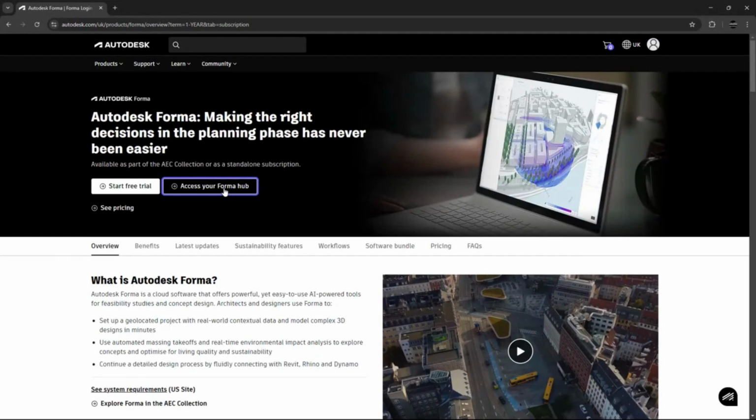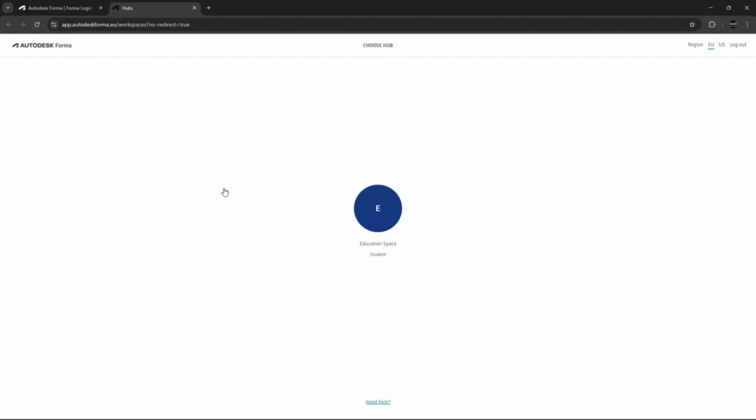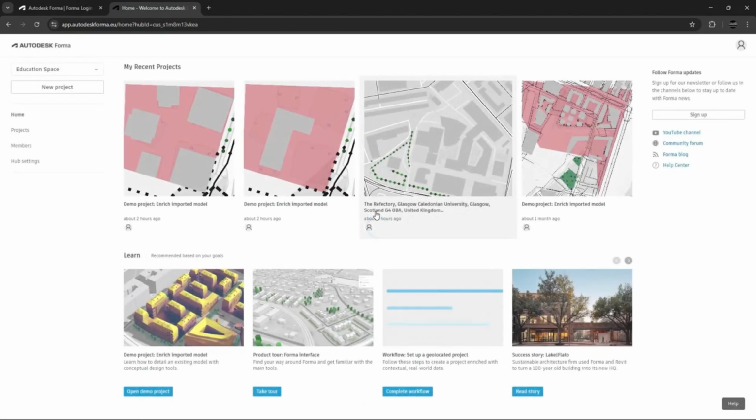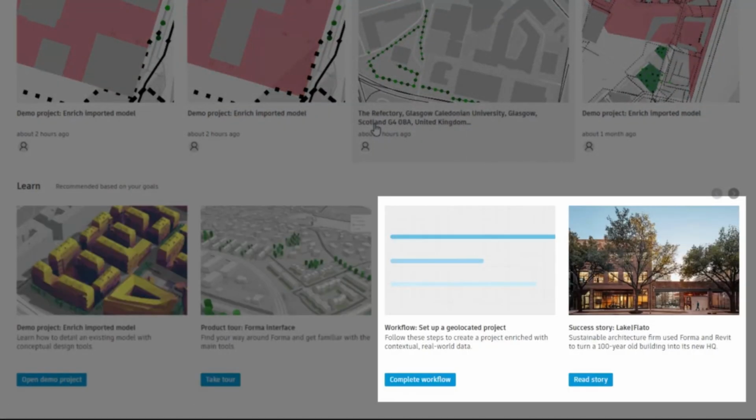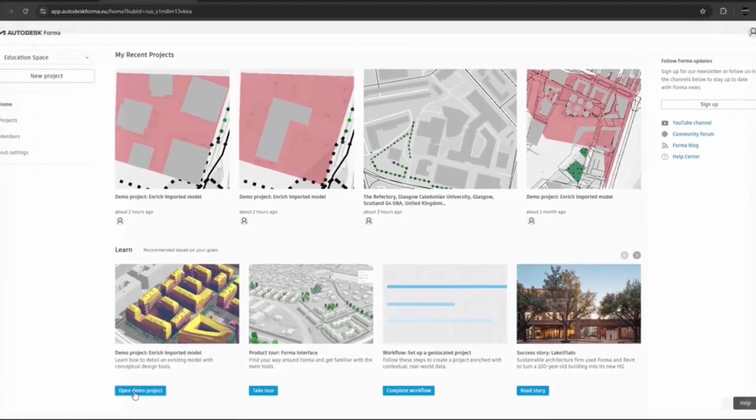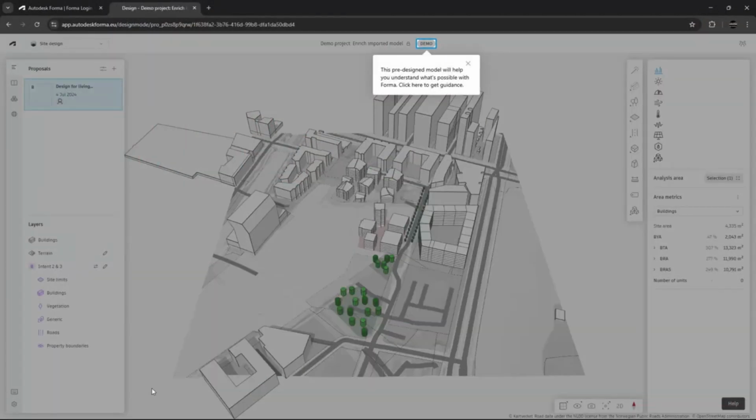To access Forma, navigate to the Forma homepage. Once on the homepage, you can start your free trial or access your existing Forma hub if you already have one. Click to choose your hub and access your space, and once inside, you'll see the demo project, a tour, and some other helpful resources. Click on Open Demo Project to open the demo that comes with Forma.